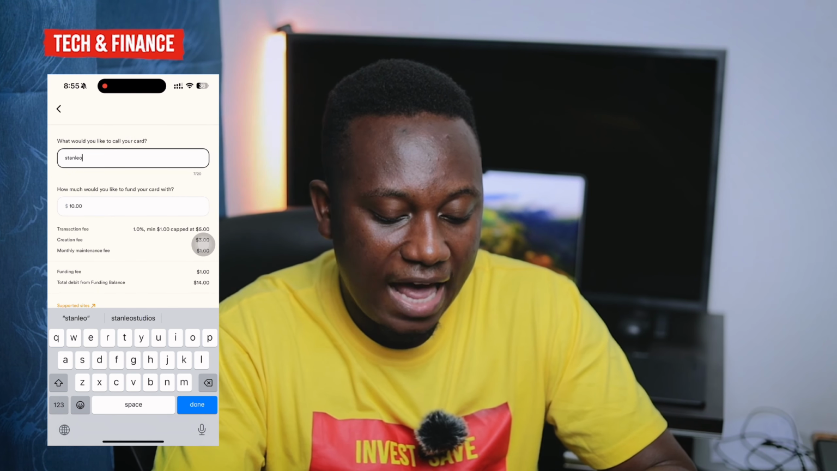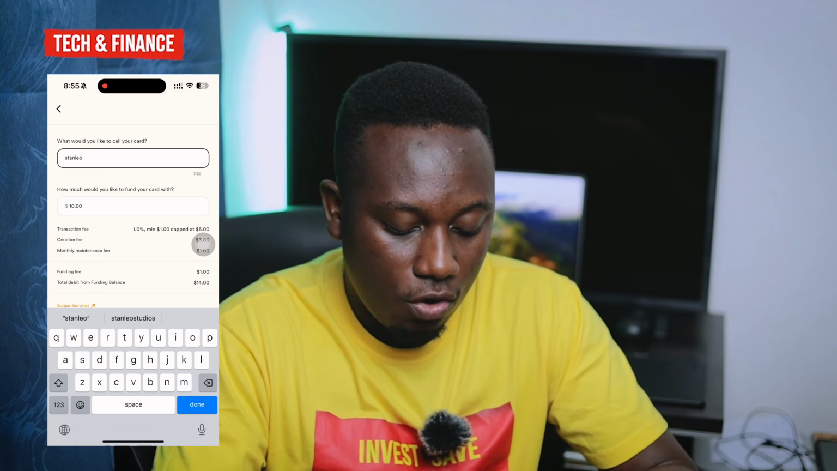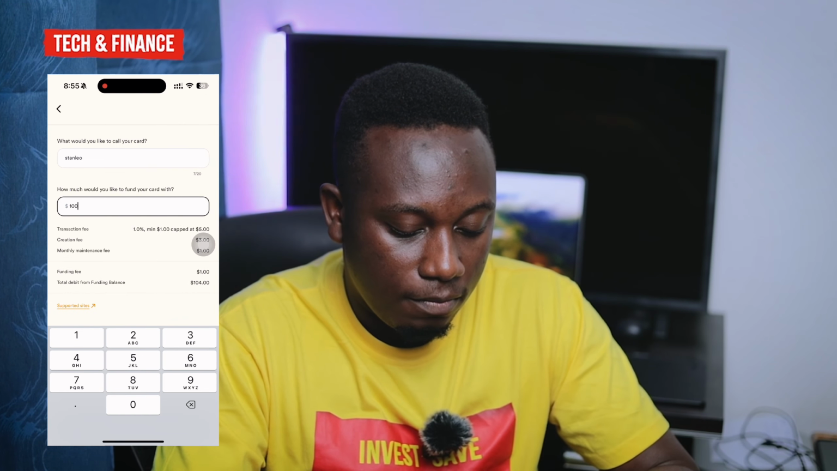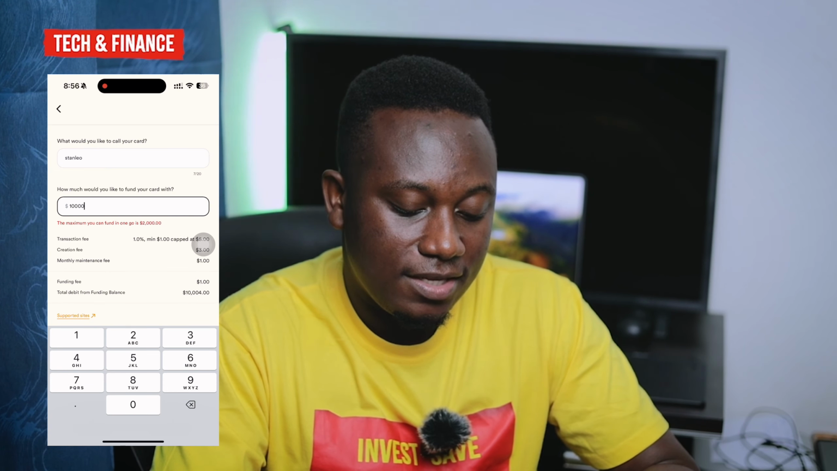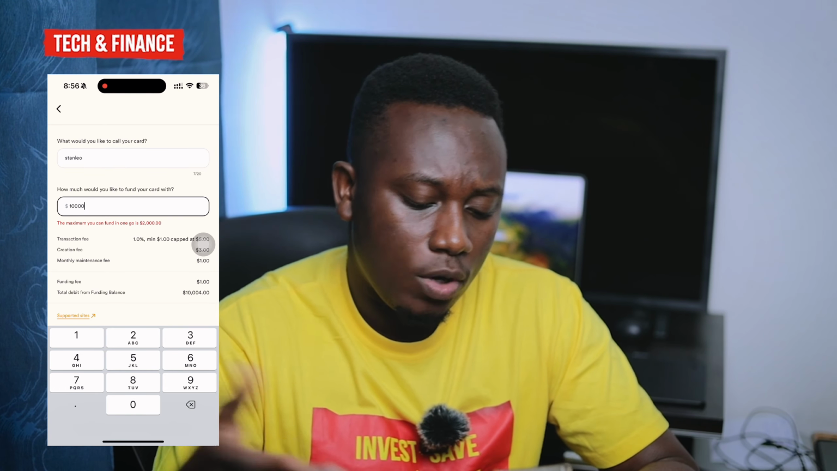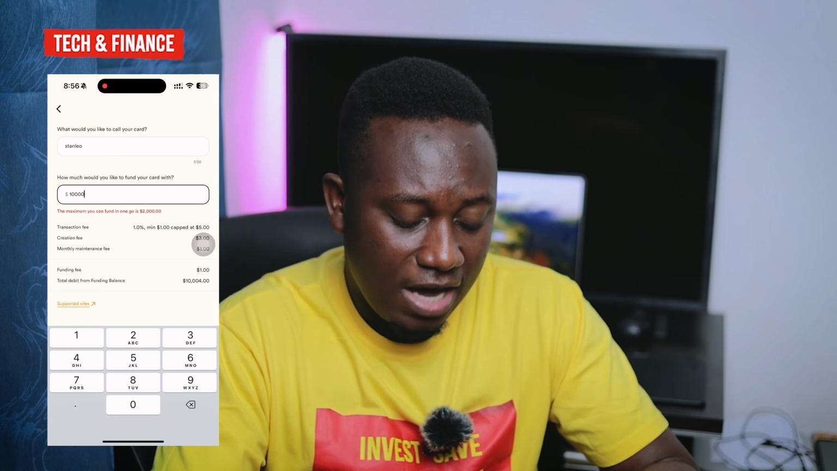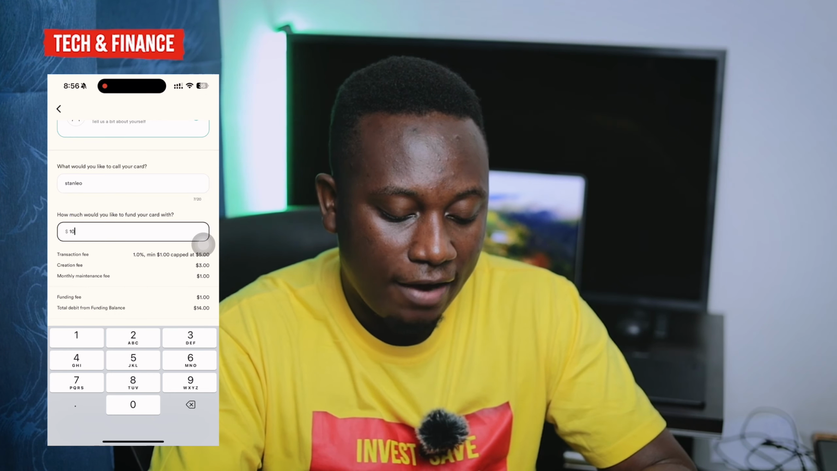Then it asks how much would you like to fund your card with? You want $100. It can be $100, it can be $1,000. The maximum you can fund in one go is $2,000. Maybe you have $10 you want to deposit in your Accrue virtual card.